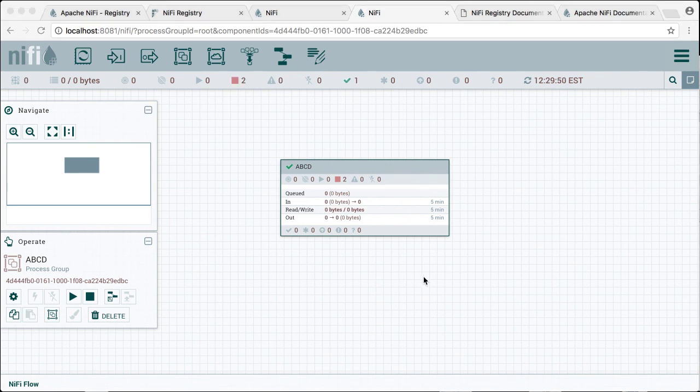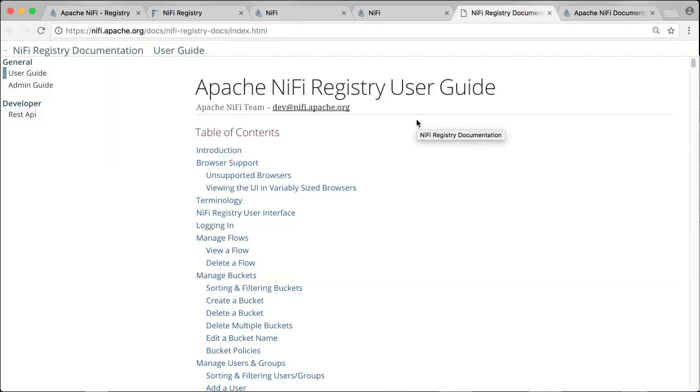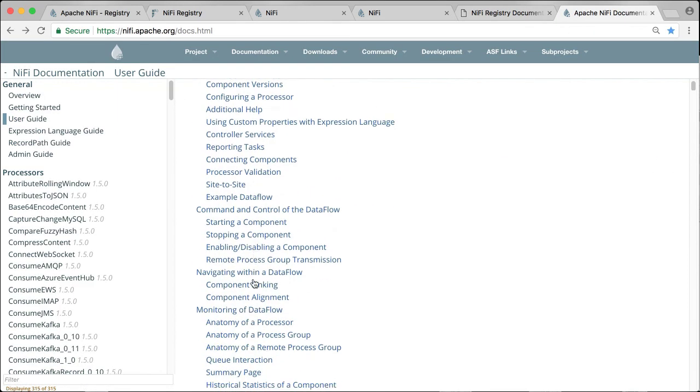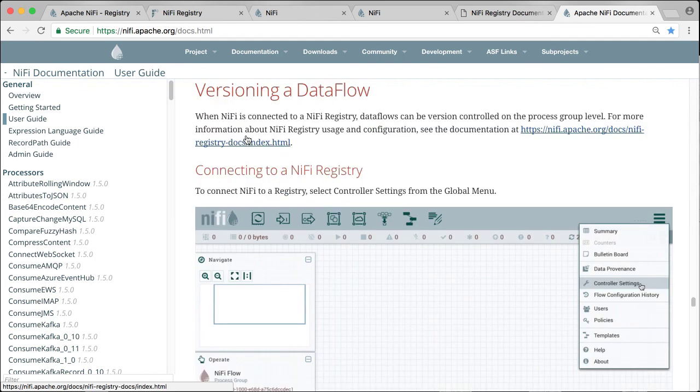For more information about using the registry, you can look at the NiFi Registry user guide, as well as looking at the Apache NiFi user guide, specifically under the section Versioning and Dataflow. Thanks for your time.